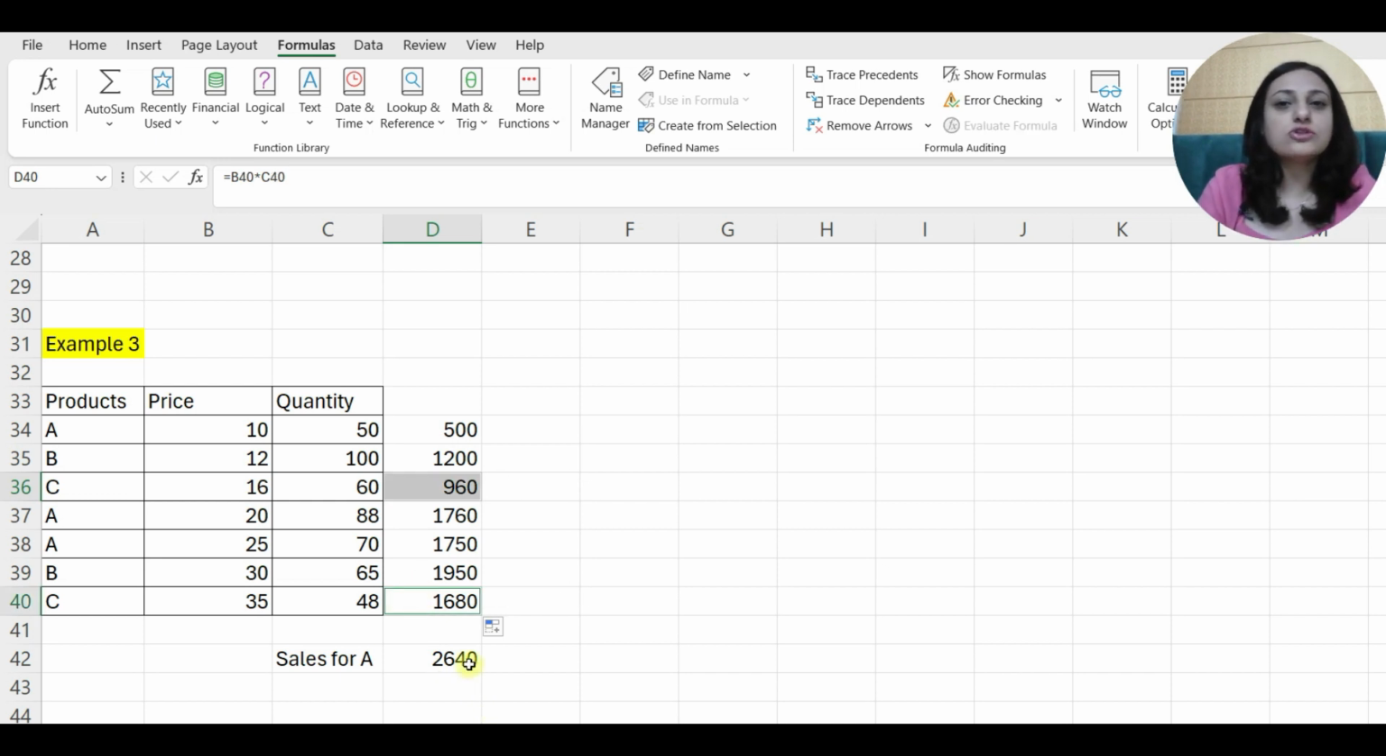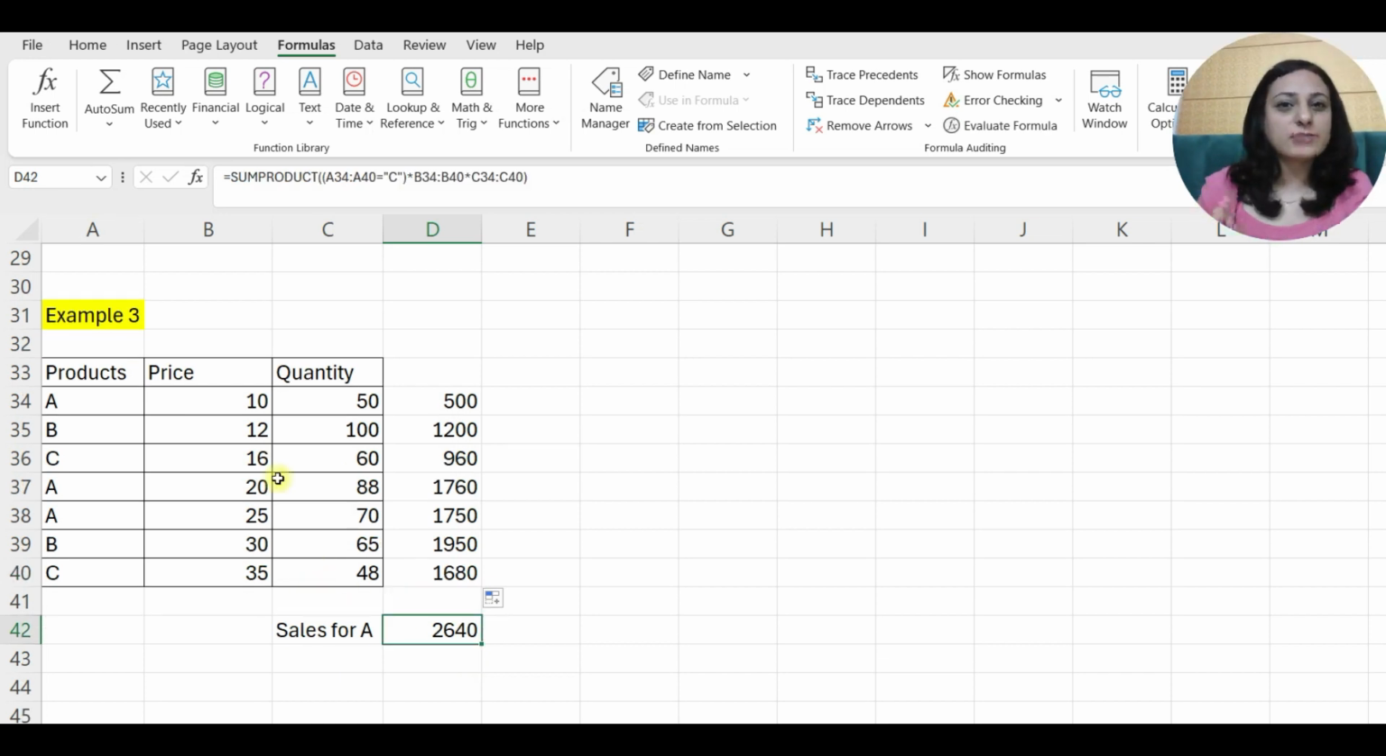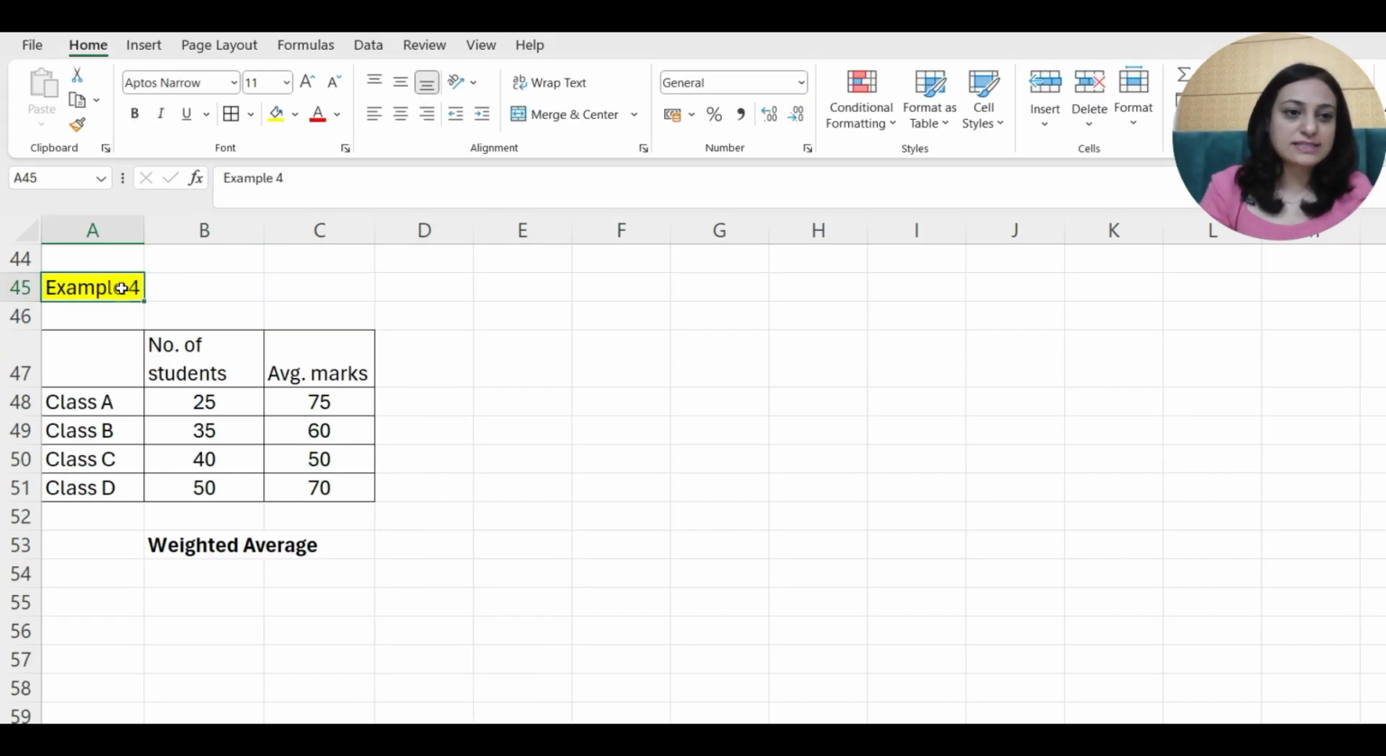So this is also one of the use case of using sum product function, and it can help you save a lot of time for some in between calculations and operations. Now let me show you one last example if we want to calculate the weighted average. As displayed on my screen, this is my data and I have 4 classes, number of students and average marks are given for each classes.